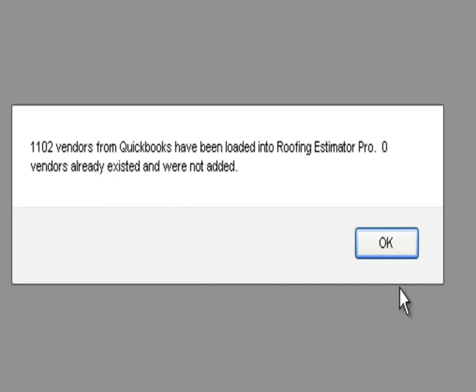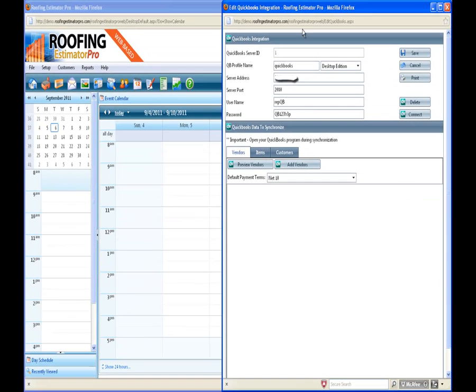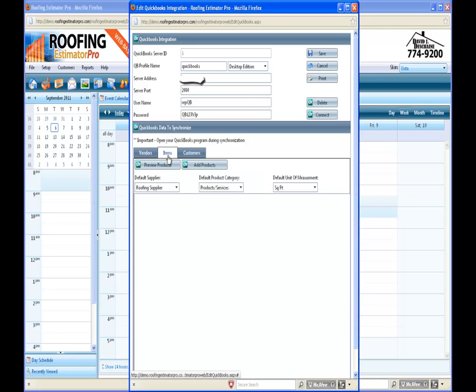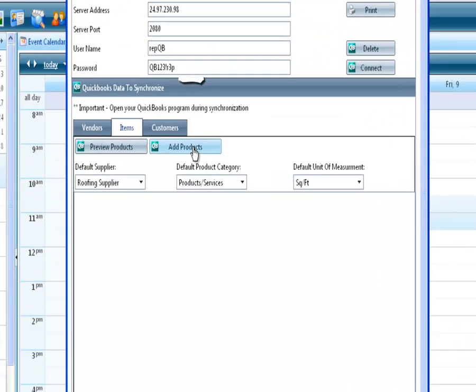Okay, that went ahead and put 1,102 vendors in. We'll click OK on that. I'm also going to click on Items. It's going to bring all of my items from QuickBooks over. You can put different supplier in, product's name, also the square footage, unit of measurement. I'm going to go ahead and click Add Products. It's going to go ahead and scour QuickBooks, find out exactly what I have in there for products, and it's going to bring everything over.